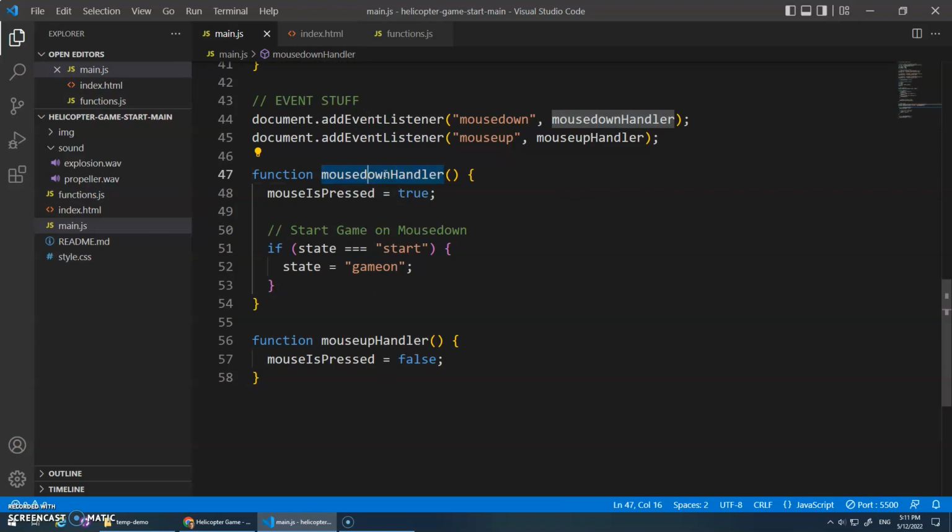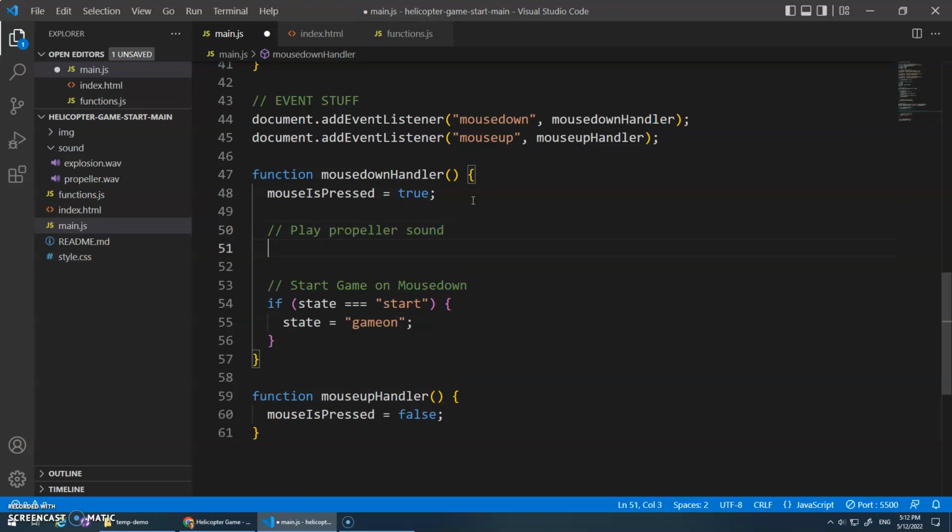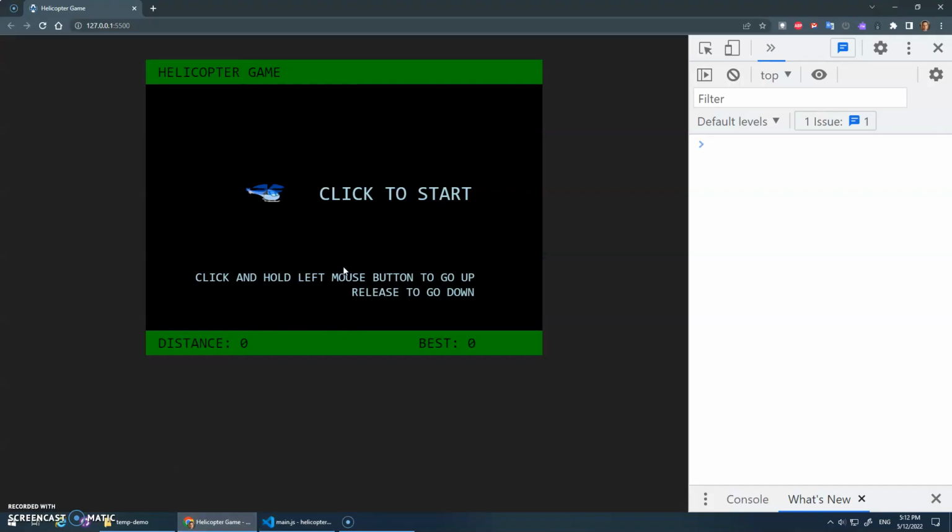But a better thing to do is that this event listener, the code inside of here, just happens once when the mouse is down. So that's a better time to play the sound. I'm going to do that down here, play propeller sound, and we'll go propeller.play. So every time I click the mouse down, not when I hold it down, it'll play the sound. Now this isn't going to be great, but there's something else we have to do, but let's see what it does.